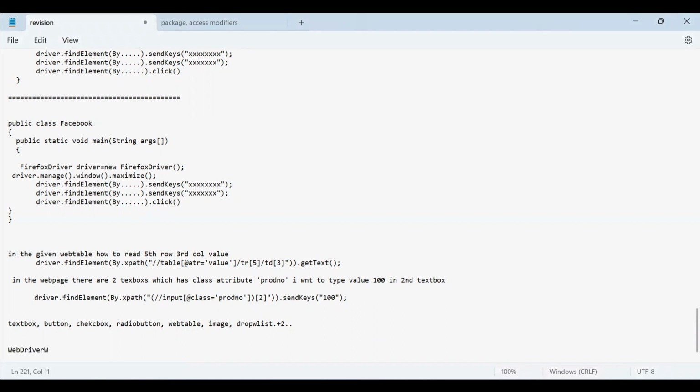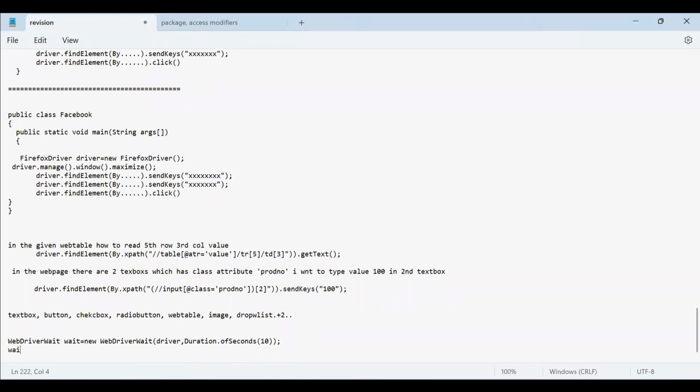Selenium also provides WebDriverWait, right? Wait equals new WebDriverWait, where we give the driver, comma, Duration.ofSeconds, some time. But here you say wait.until, right? Wait.until will take a functional interface.